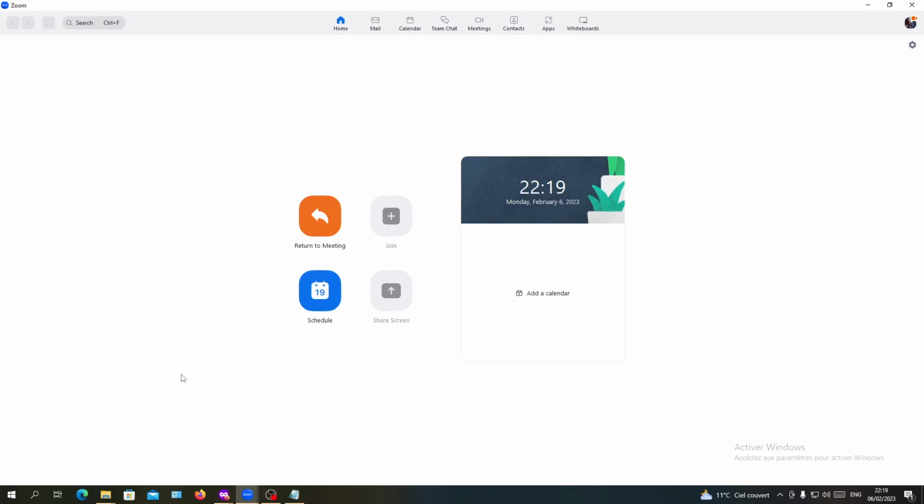Hello guys and welcome to another tutorial, and today I'm going to show you how to keep your taskbar from disappearing. So basically we need to open your desktop client and follow these steps.